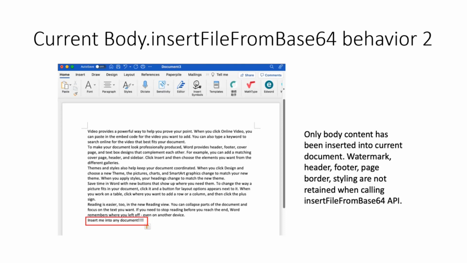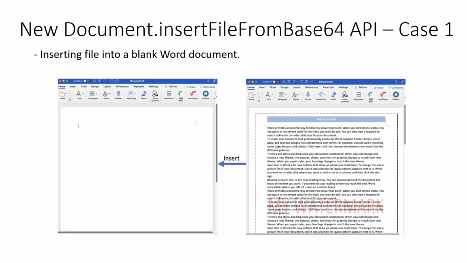So that's the reason why we introduce a new API with the same name at document level. So the document object will have a new API with exactly the same name. The purpose here is that once the user wants to insert a source document into the target, we want to retain as many things as possible.